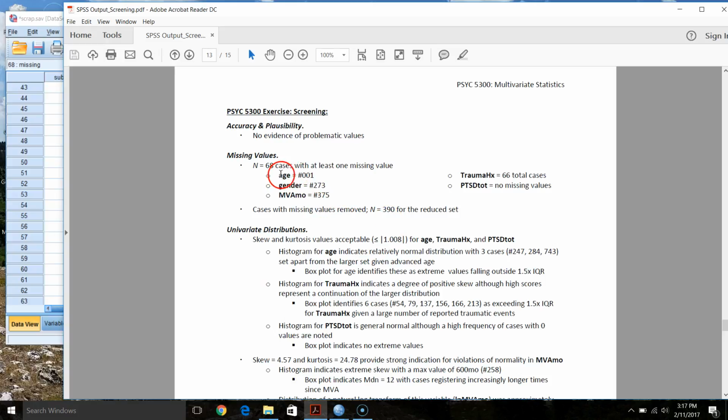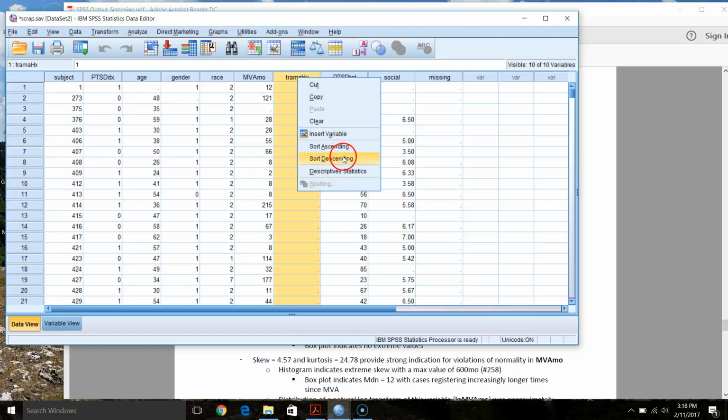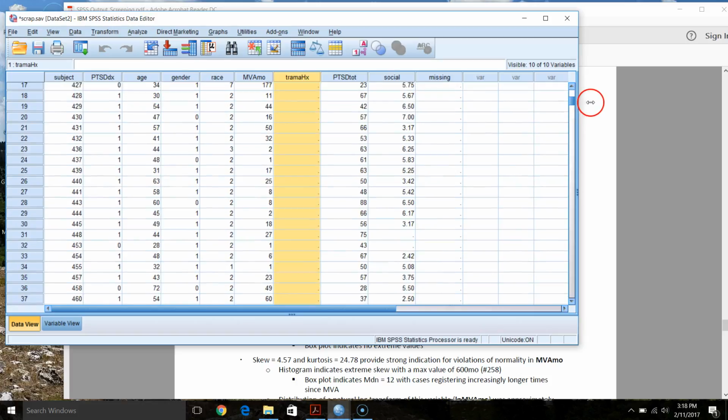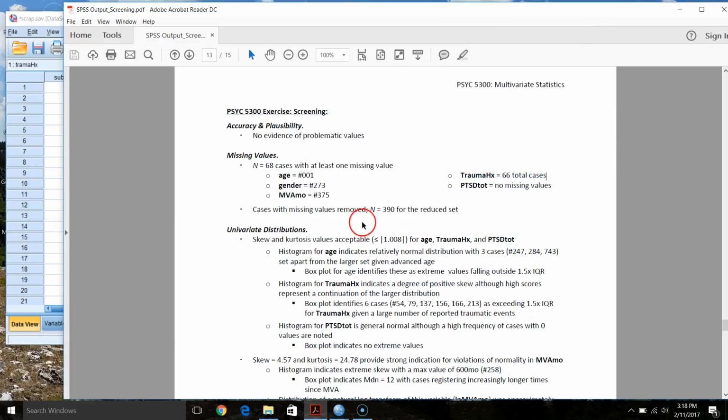So it looks like if we go through, we've got one missing value for age, one for gender, one for months since accident. Looks like the majority of what we've got is missingness in that trauma history variable. If we look at trauma history, for whatever reason, we're missing a lot of scores here. It's important to take stock of where your missing data are to give you a sense for what's going on. This is going to go back into thinking about mechanisms of missingness.